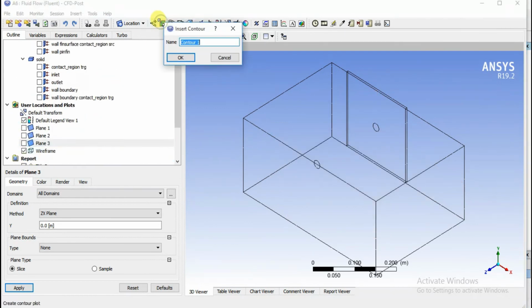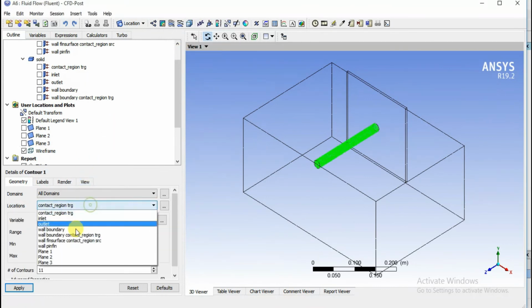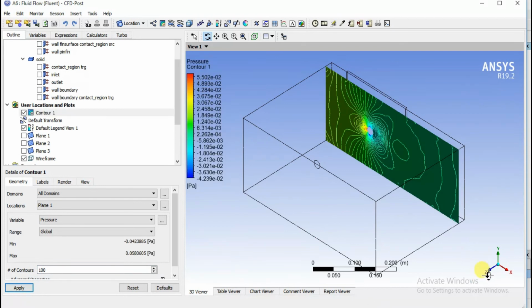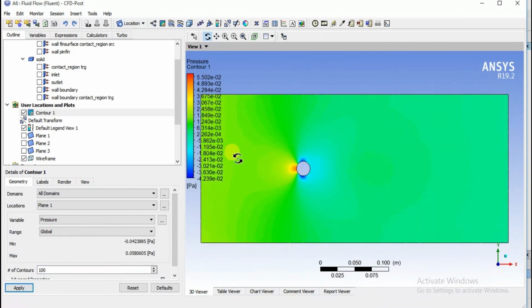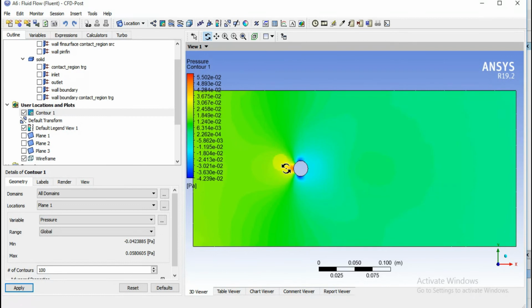After that we will go to contour. We will select the contour. In contour we will select first of all our plane 1. Let this be 100 and we will apply this. So basically you can see how the pressure variation is taking place. Actually we had made some mistake while making the plane, so the animation is not created, but you can see how the pressure variation is taking place here.